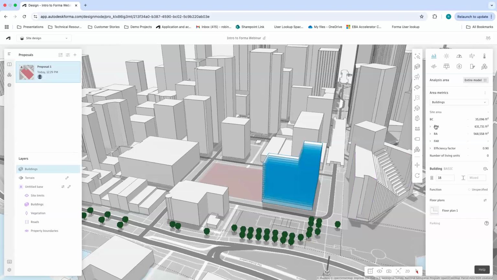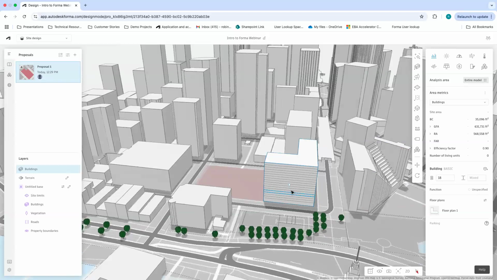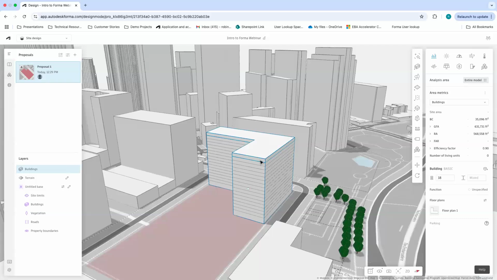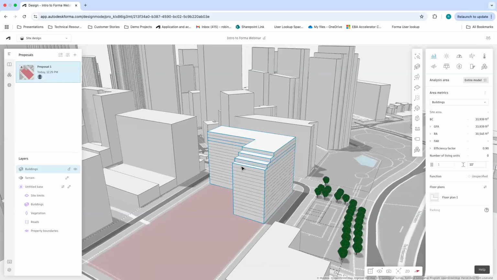And now we're starting to see some automatic area metrics that are assigned with this building. We have the option to edit each floor if we'd like. So if we want to push back a particular floor, we can, and the area metrics will edit in real time as well.